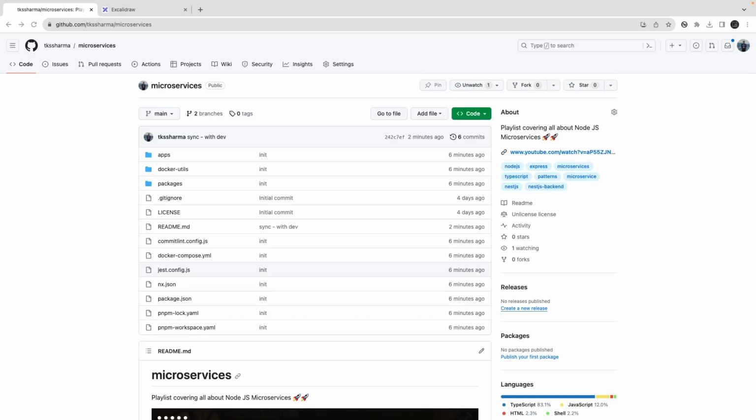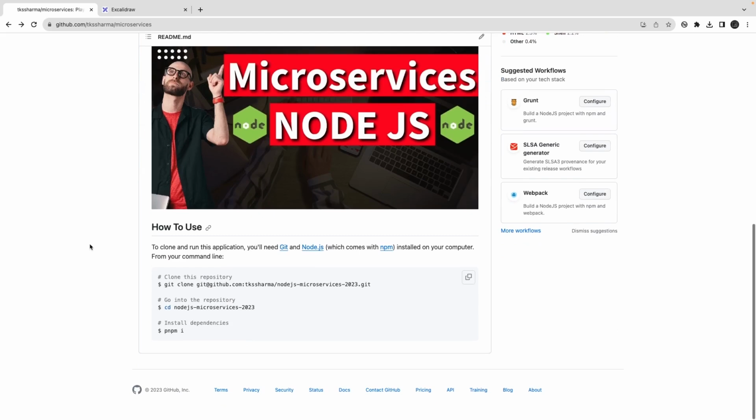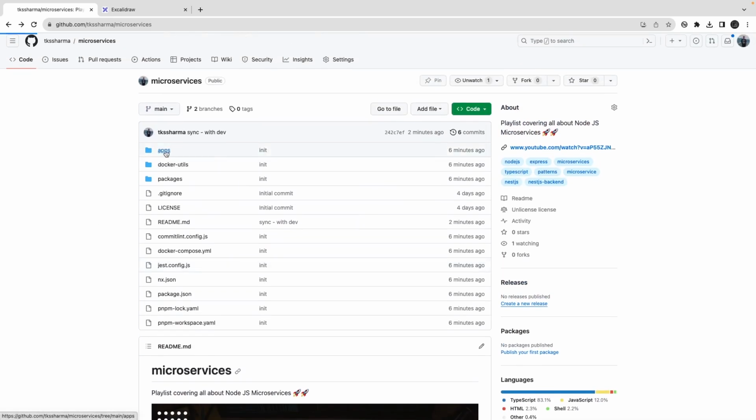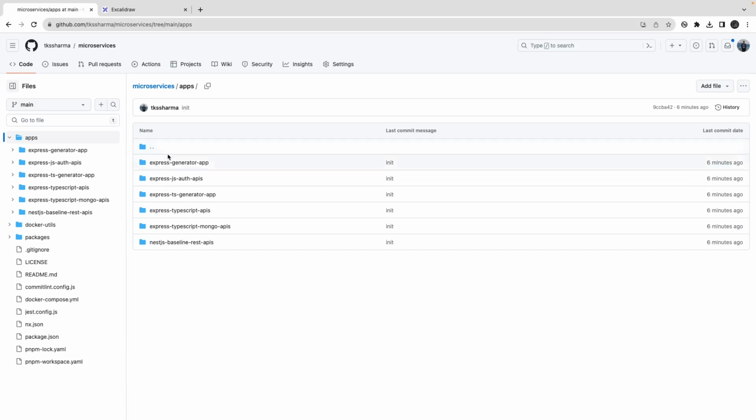So this is our repository in which we are going to work on. This is the microservices and all the further code I'm going to push onto this repository. In the last two videos we were writing the Express generator app and the TypeScript generator app. I have pushed those here, and all the future apps which we are going to build, which is going to be building the APIs, building a simple authentication API using Express and then Express TypeScript with MongoDB.